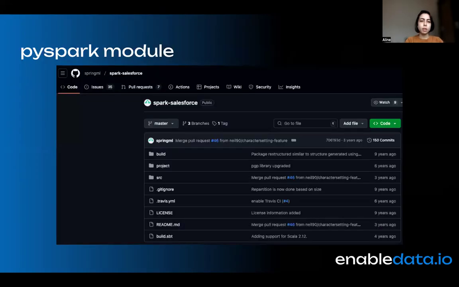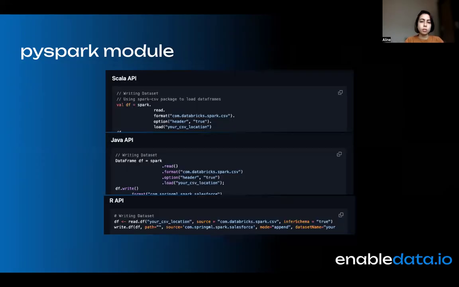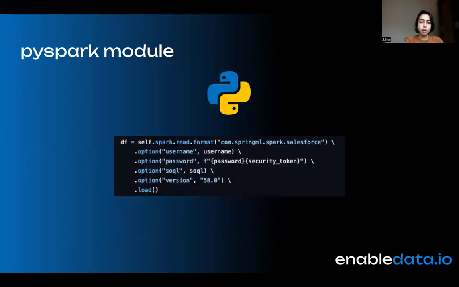We have this Spark Salesforce module. It's very useful, but it's not very updated. And that's why I wanted to do this video, because I had to figure out a lot of things myself because they are not updating it. And you can see that they have information about the Scala API, the Java API, and R API, but not Python. And I want to share this.